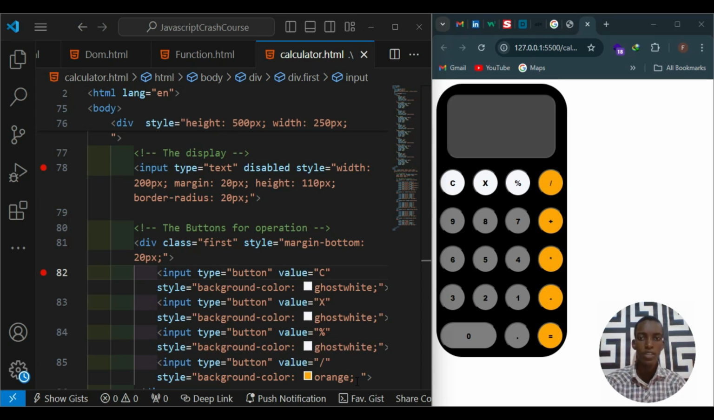So this is going to be our final project for the JavaScript crash course. Like I said in the last video, the last thing we'll be working on is the calculator. I already have a simple design here that I would like to work with.